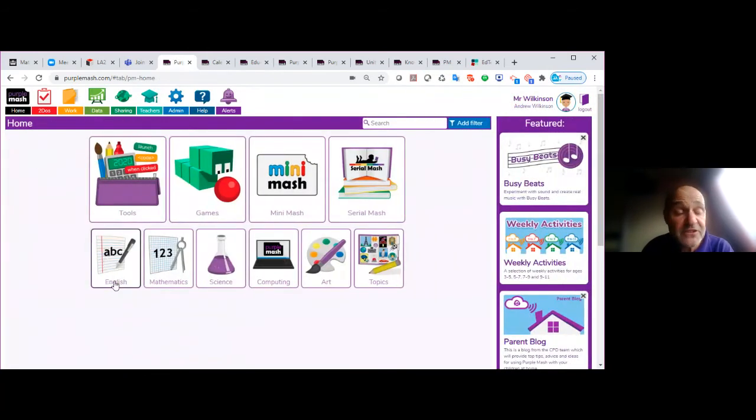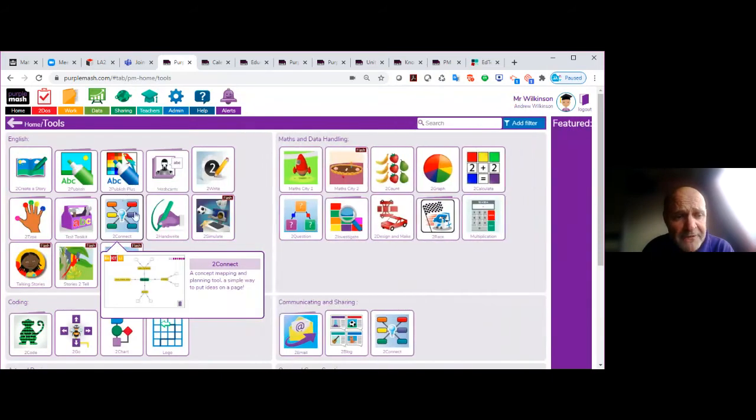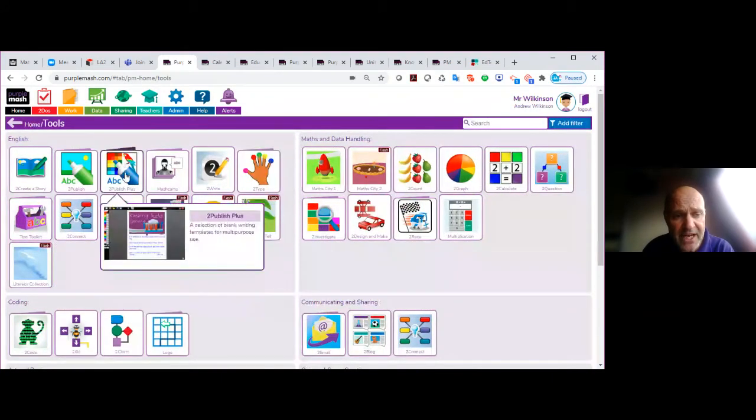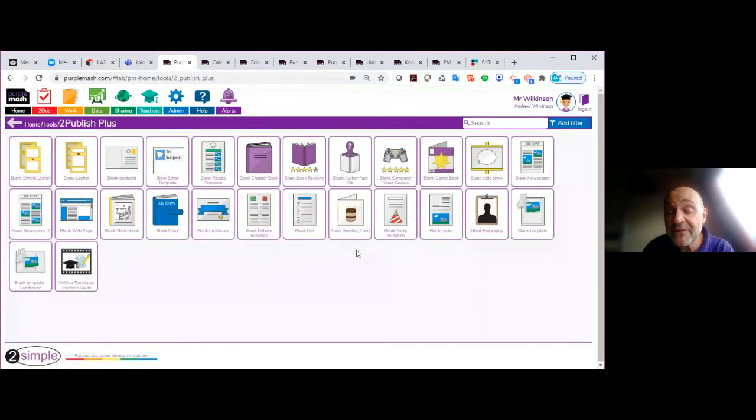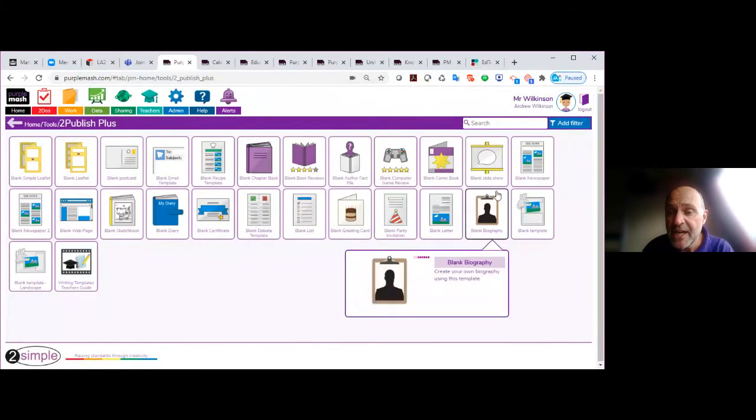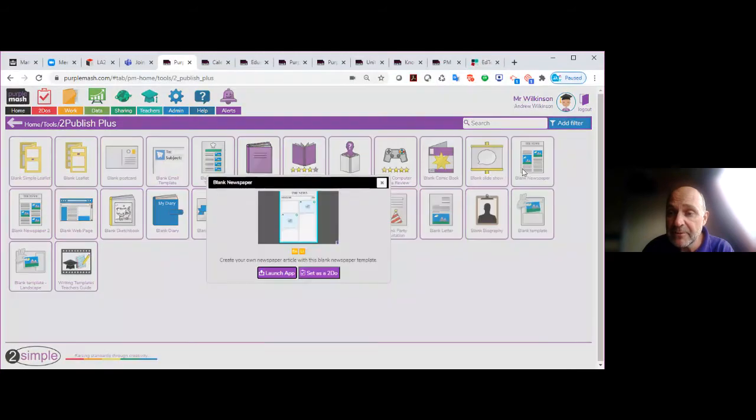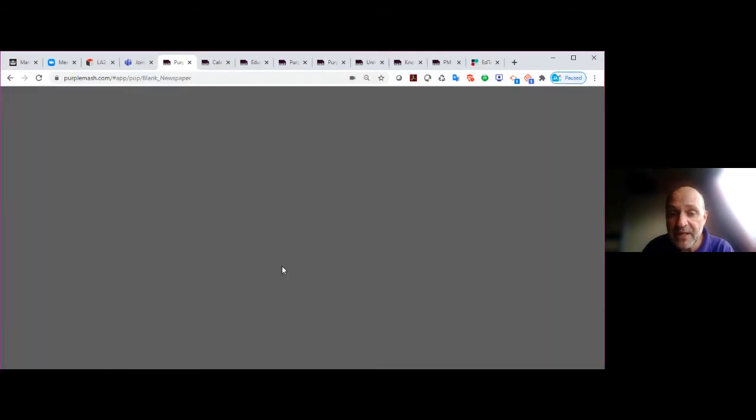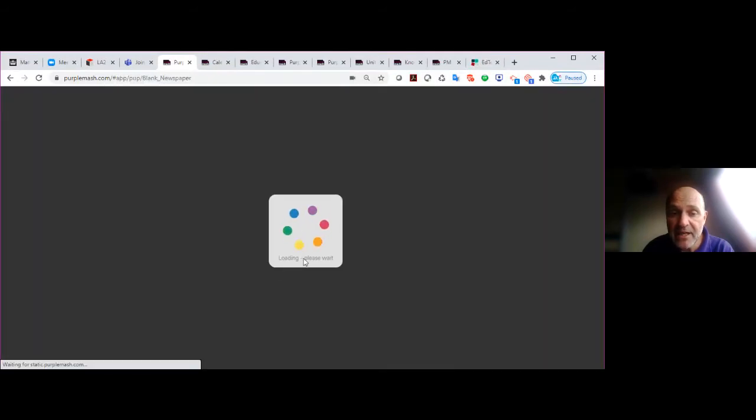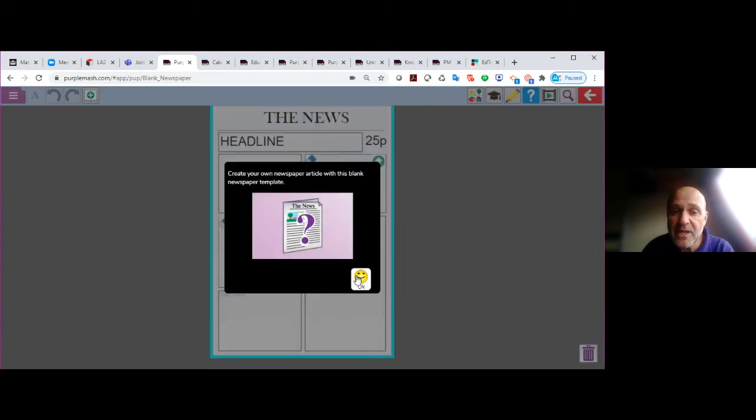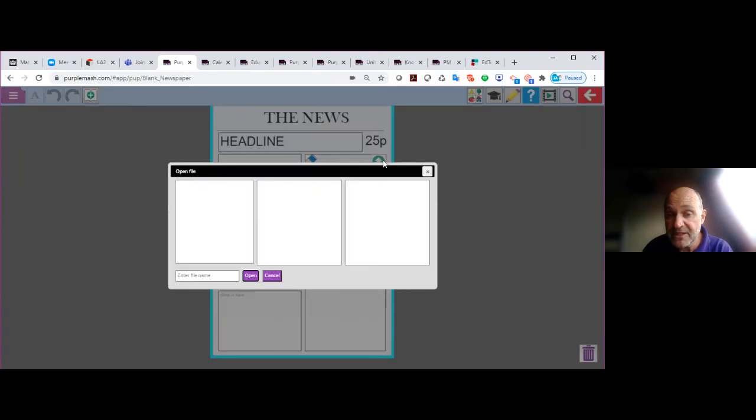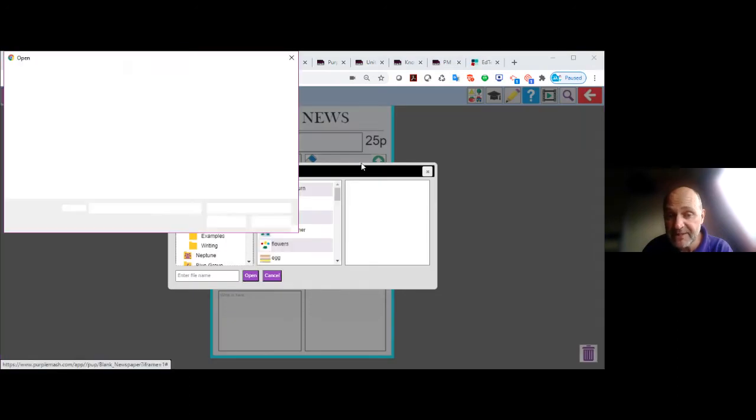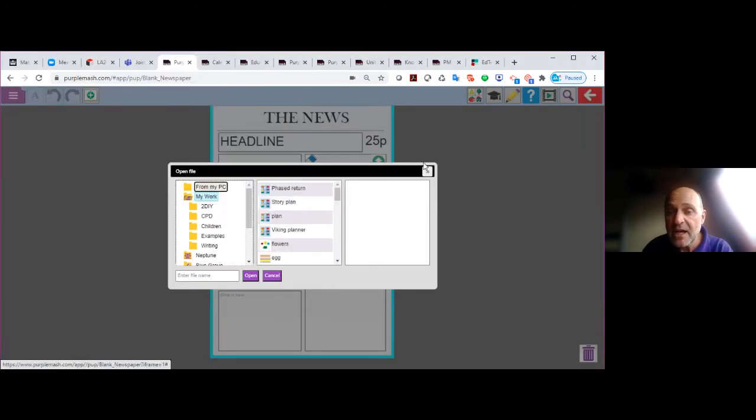And indeed, if you want to start from scratch, if I went to something like the tools, and I've got Publish and Publish Plus, which have got loads of templates. Now, these are all blank documents. So if I wanted to create a newspaper, I can just click on my newspaper here. And in a moment, there we go. Now this is a blank, it's got no pictures, but if I wanted to add one, I could get one from my PC and upload it, etc.